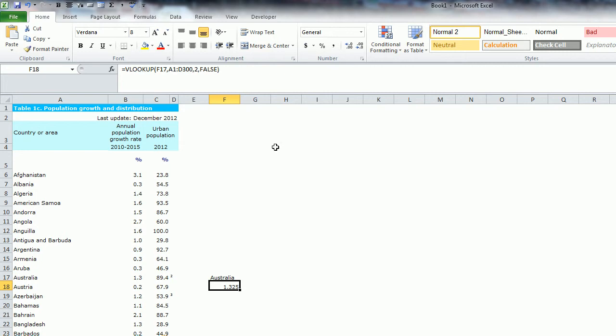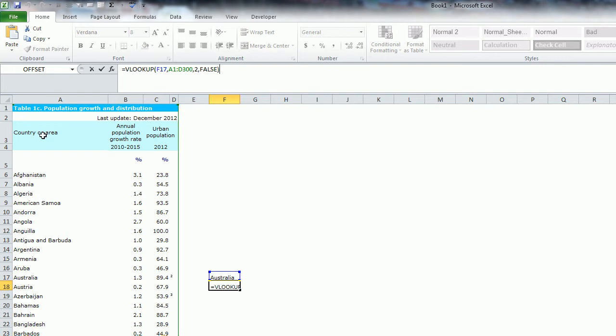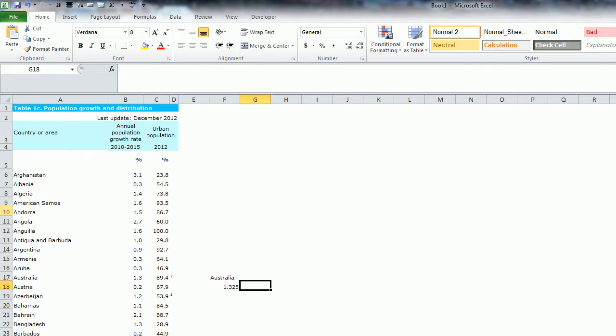Now, the one limitation of VLOOKUP, though, is that the value you're looking up is always going to be searched for in the leftmost column of that table. In this case, it's not an issue because everything we want to pull is to the right of this. But let's say you wanted to pull something from a column to the left of this. Then you'd have a problem, because unless you rearrange your table, VLOOKUP can't really accommodate that. I'll give you an example.